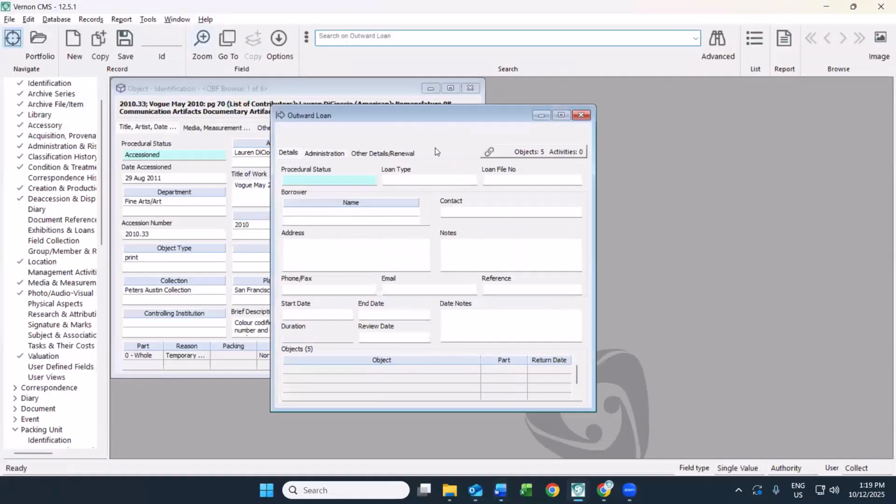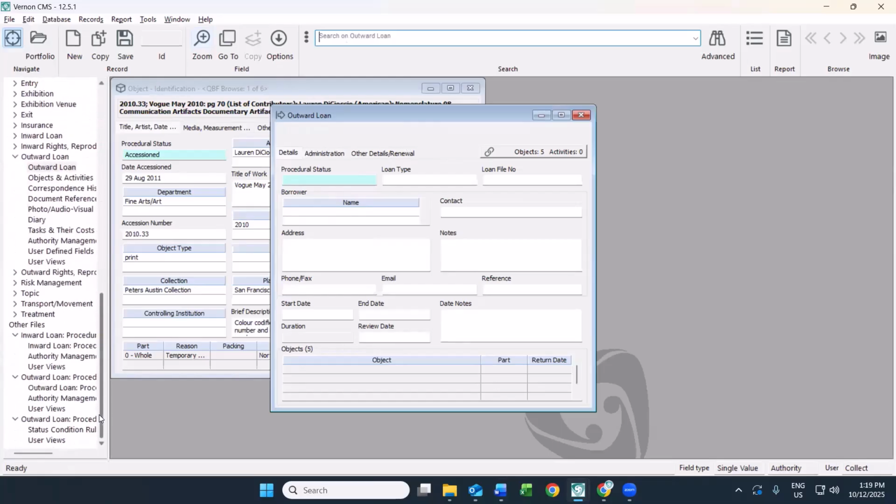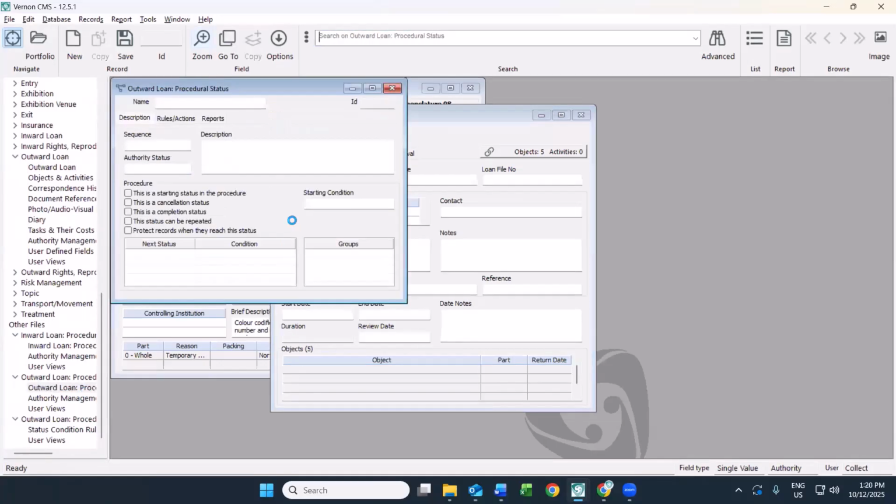If I look briefly behind the scenes, we can see how that was set up for the agreement signed step in the outward loan process. I've already opened that up earlier, so the system remembers that as a link that I can go to, but otherwise we go to database, other files to access any of those status files. And so I can search for the sign step.